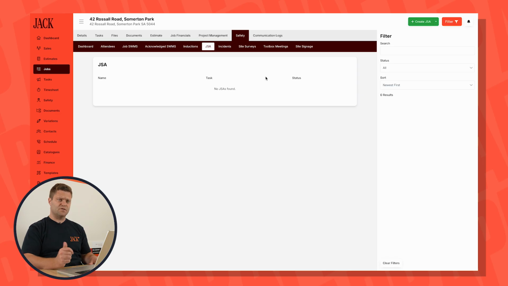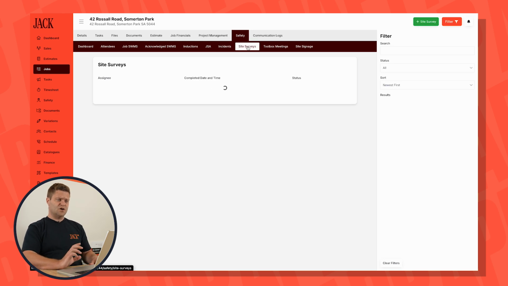These can be created on the fly on the mobile app when people are inducting into site. Incidents. So we have incident management in Jack as well. I'll show you that further on the mobile app, but if people create those incidents, they'll list back here within the job. And site surveys.